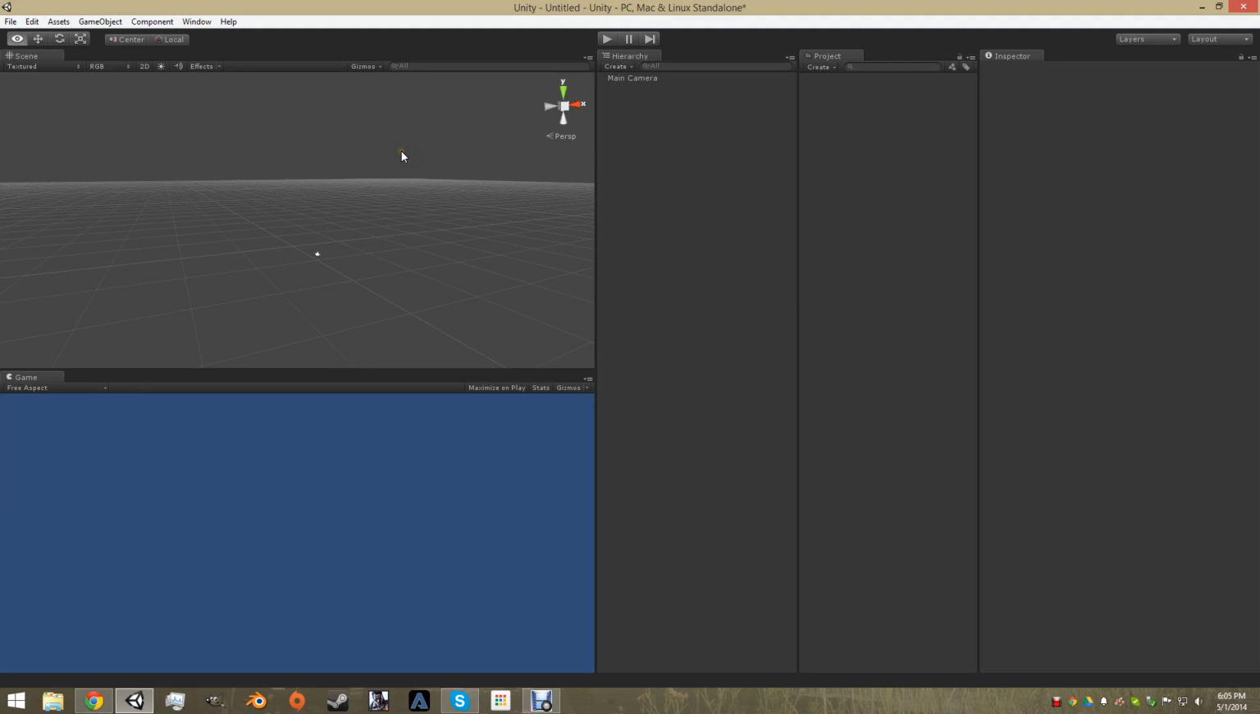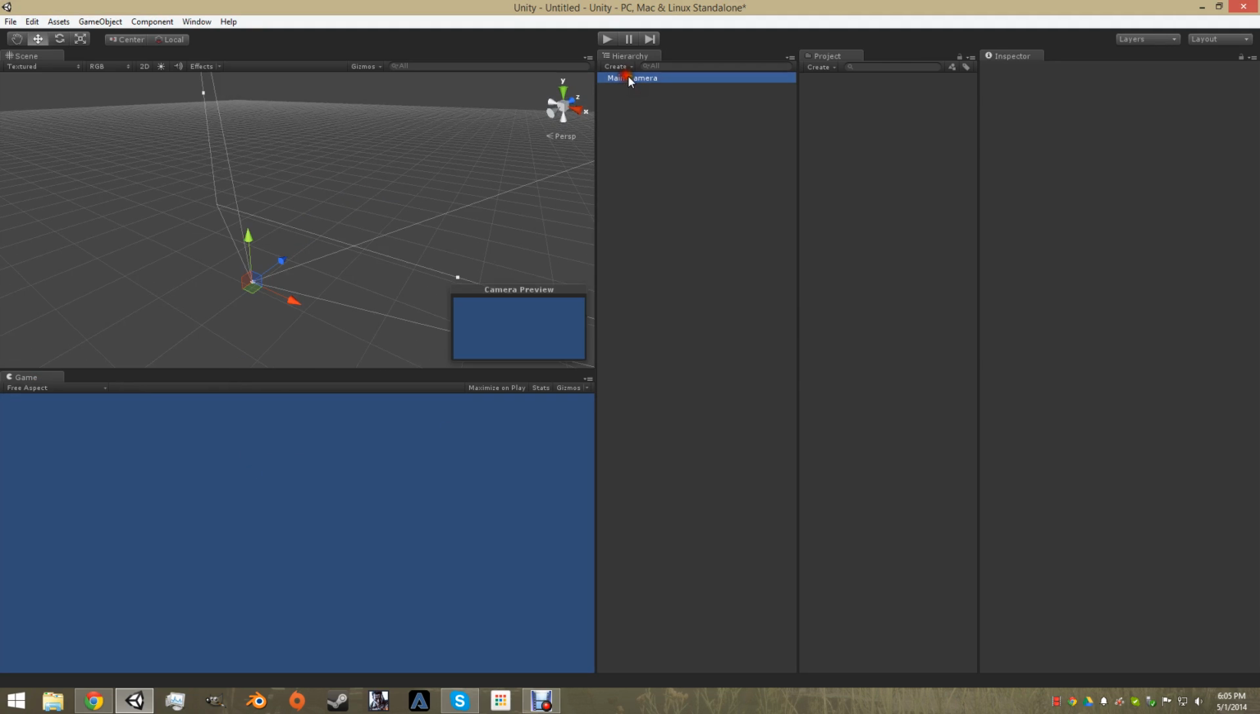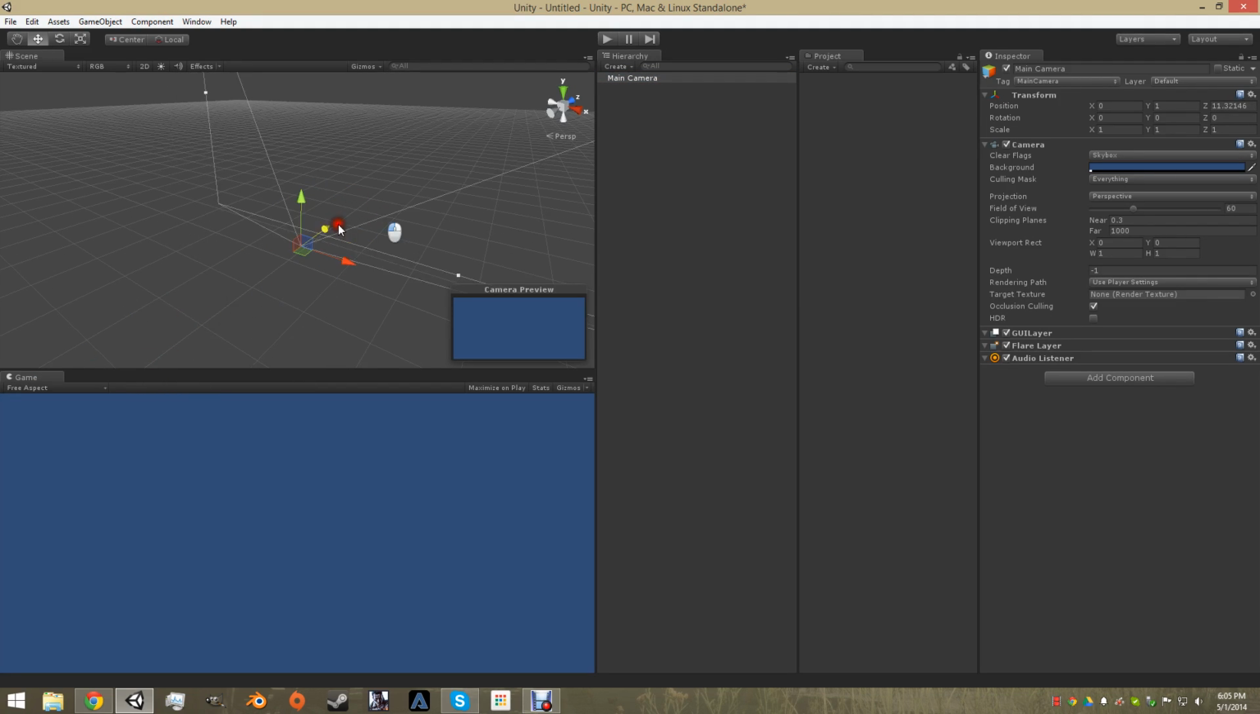This is the scene view where you can see everything, and this is the game view where you'll see the main camera. You can't really see anything right now, but that's alright.